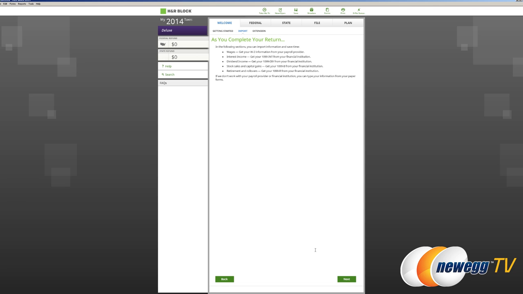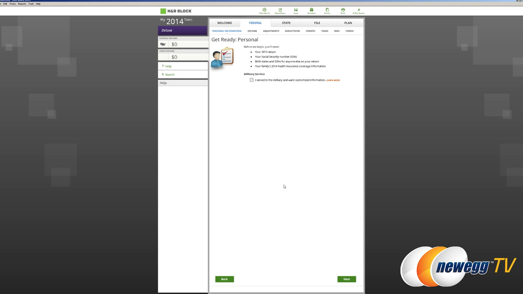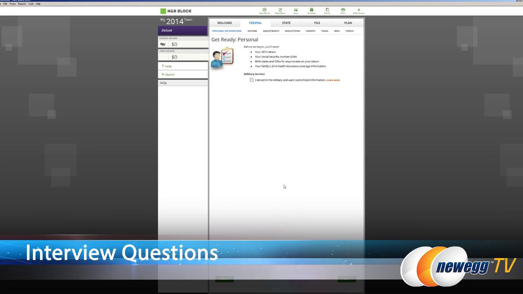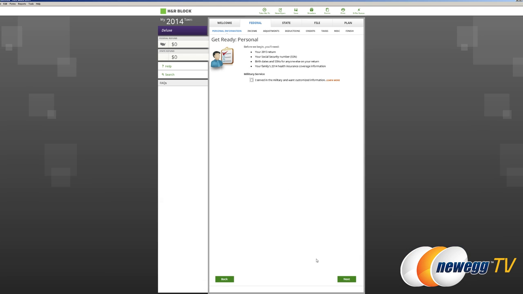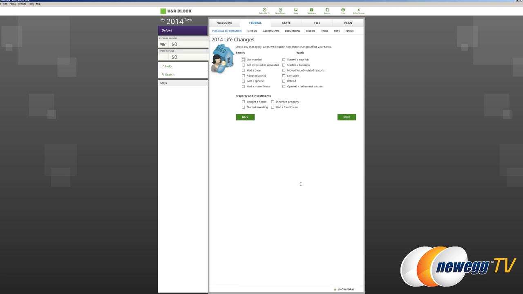Now they're going to ask us a series of personal questions to see which tax breaks you may qualify for. Obviously, you're going to want to answer these questions accordingly. Go ahead and click next. We're going to start out with the personal information. You're going to want to select your filing status. And if you're unsure, you can basically click the Guide Me for options.